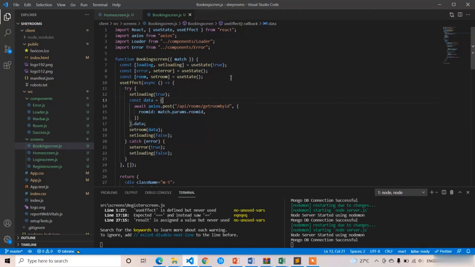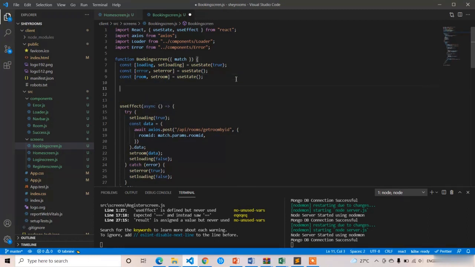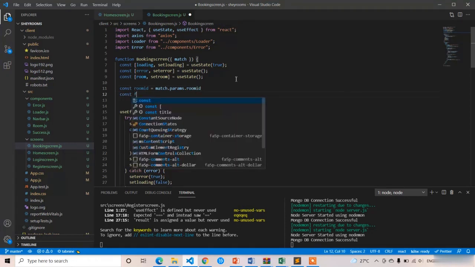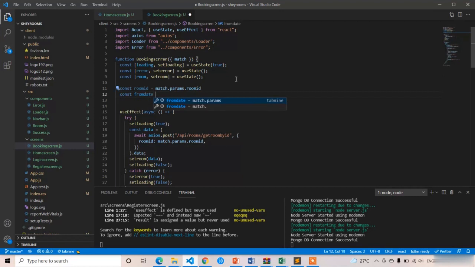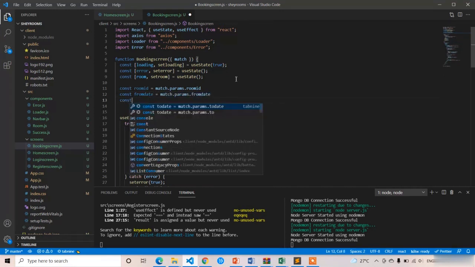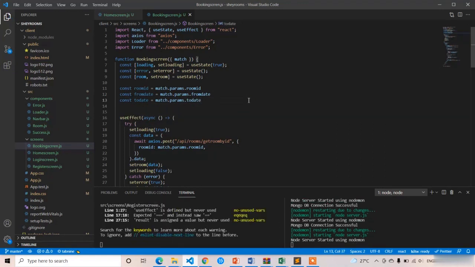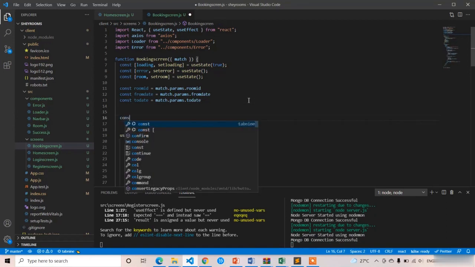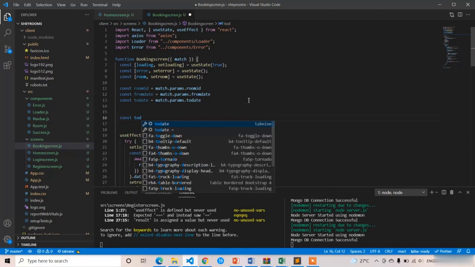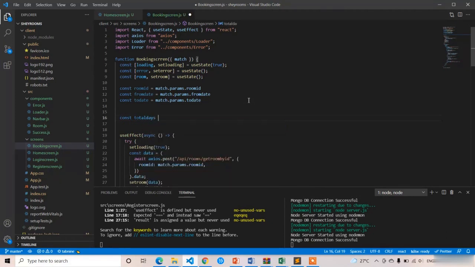I am going to calculate the total number of days in the booking screen only. First of all, I want to retrieve those parameters. So I am going to create const. I am going to retrieve everything from the URLs. const roomID equal to match.params.roomID, and const fromDate is equal to match.params.fromDate, const toDate is equal to match.params.toDate. Now I am going to create one more variable, const totalDays equal to. Here we are going to use moment again.